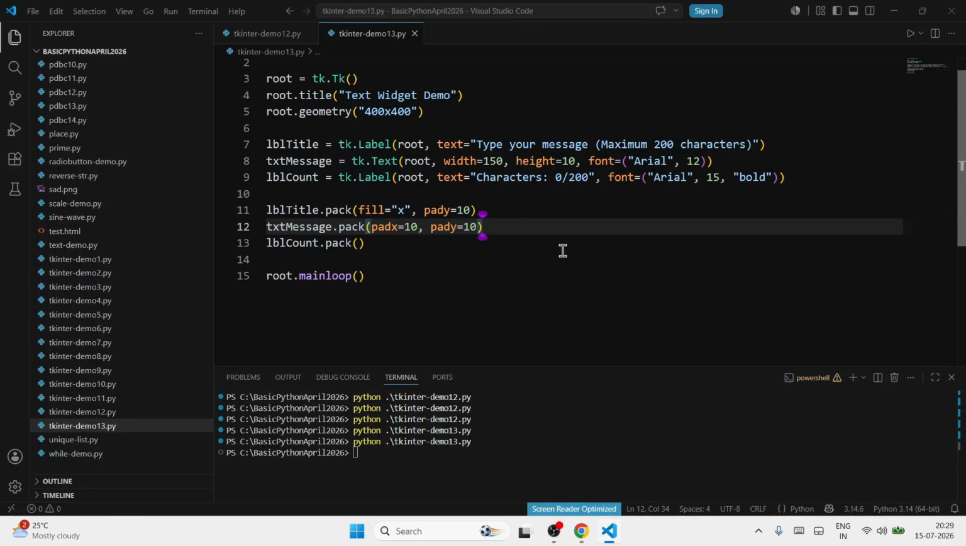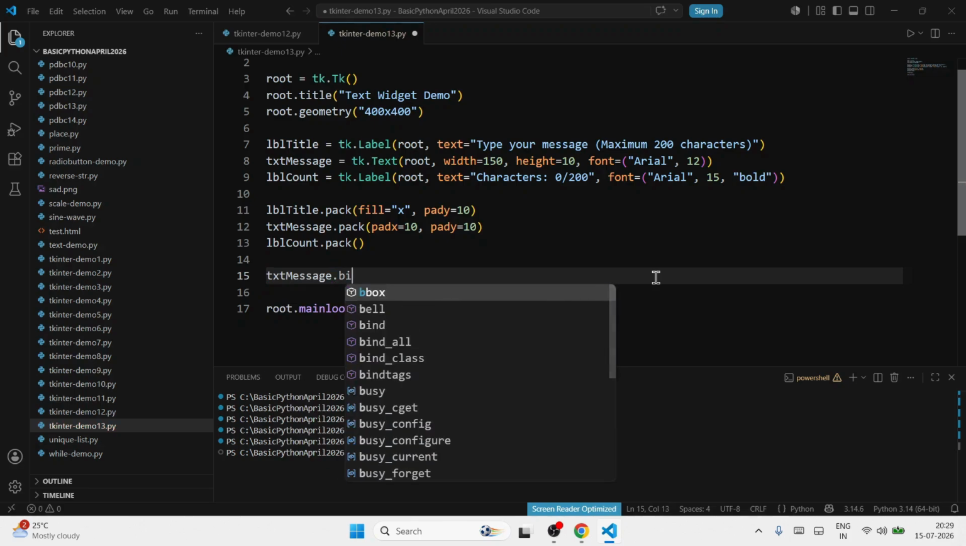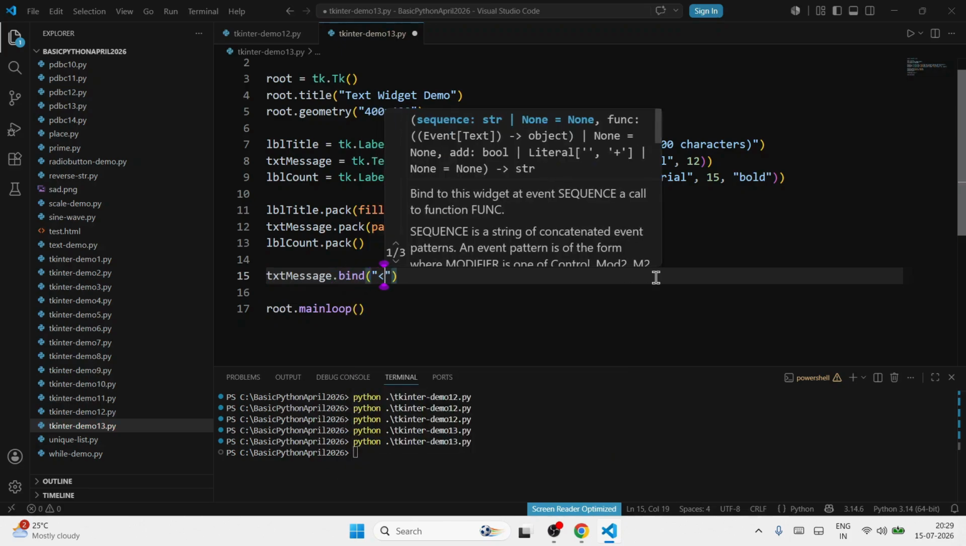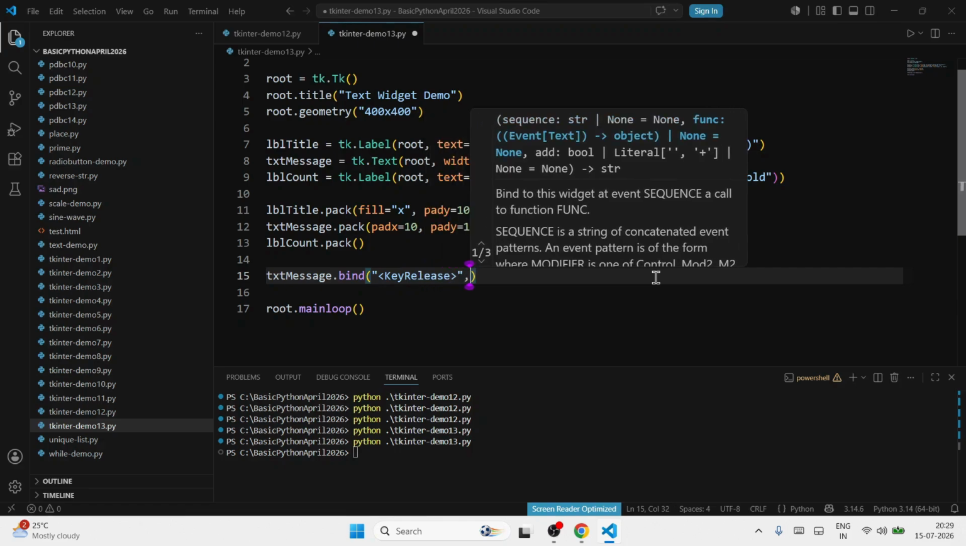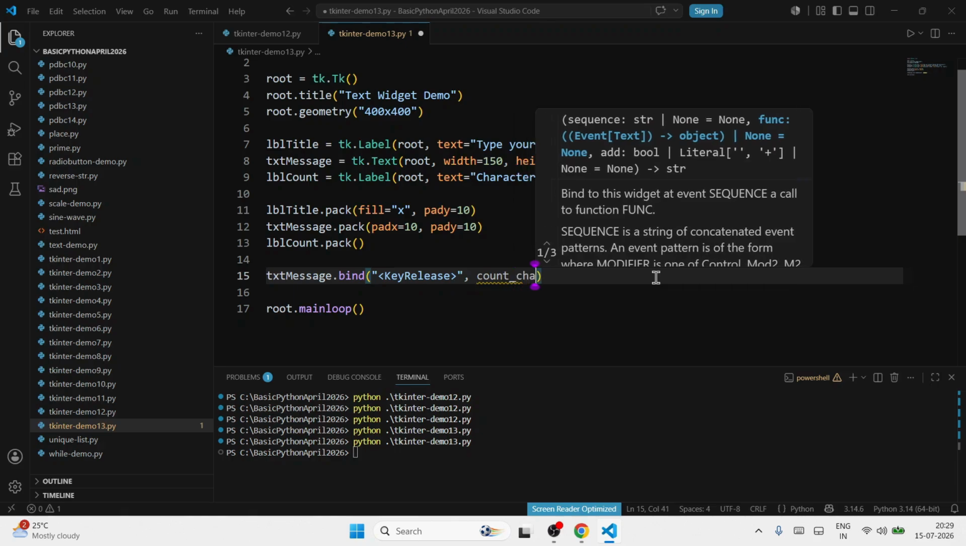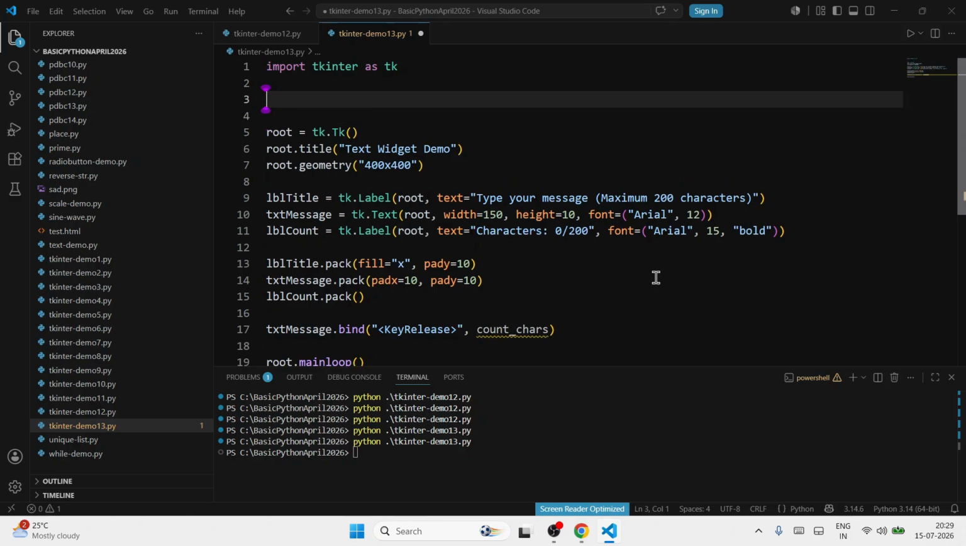Okay? So see, first I have to do the binding. Binding of what? txt_message.bind. Bind for which event I told you? Key release. The function name is count_chars. That function I'll define here. def count_chars, it receives an event object.